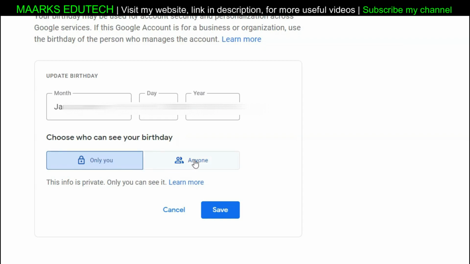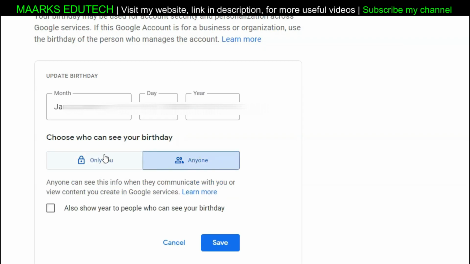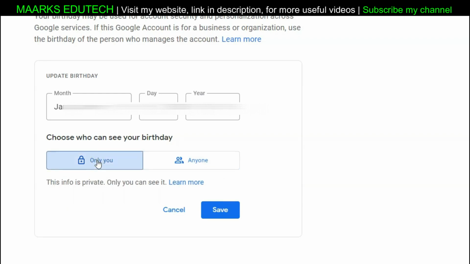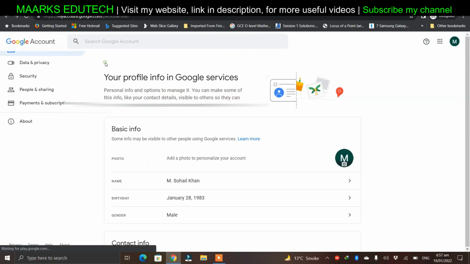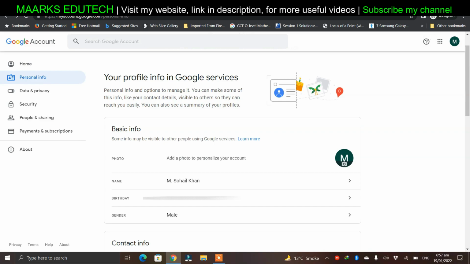So it's up to you whether you share it with anyone or keep it only with you. Then you need to simply click on save. And now my setting is saved. So now you can just go back and then you can simply close it.